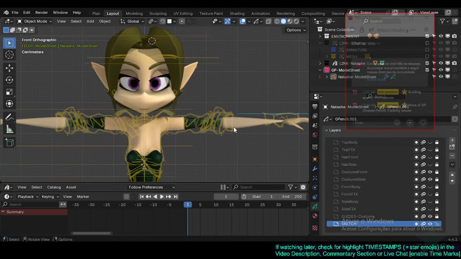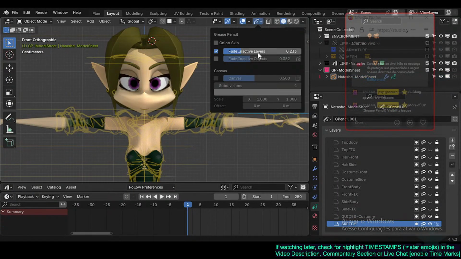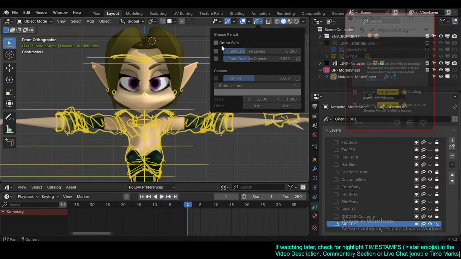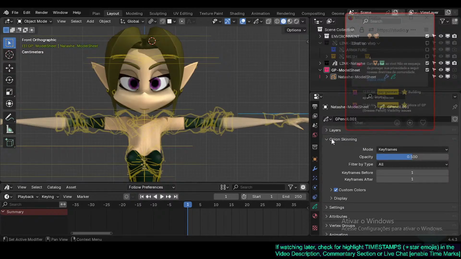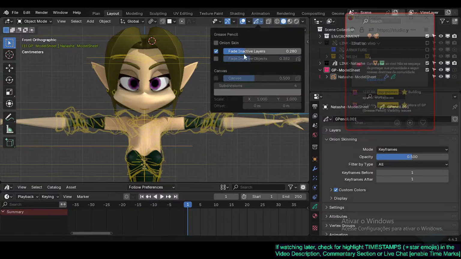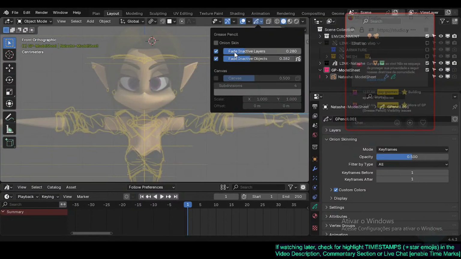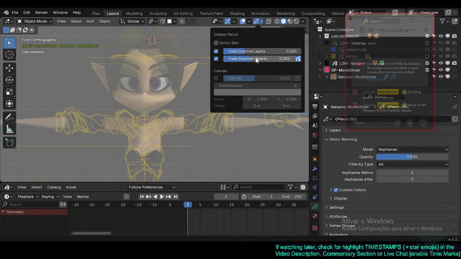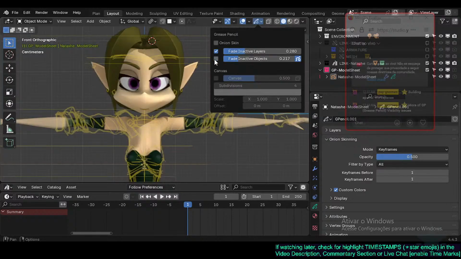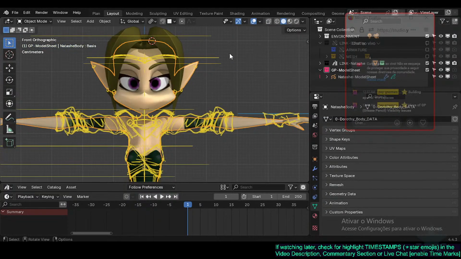They need to give an option. Maybe the option exists, but I'm just unaware of it. Onion skin is for animation, so it makes no sense, but we have it here too. There is this fade inactive objects, but what is this? Fade grease pencil objects. Now this is when there are others. Maybe it auto affects itself. Hold on, let's see. Okay, but we need to go back.